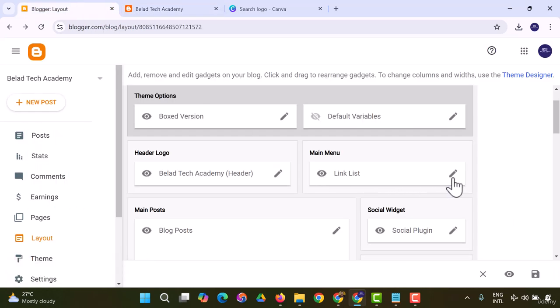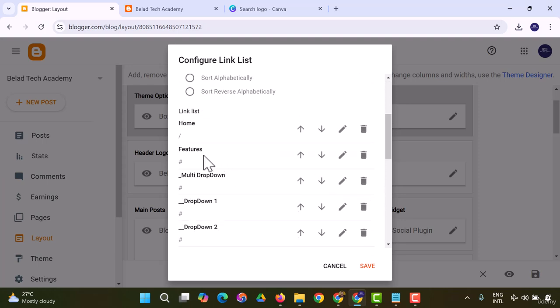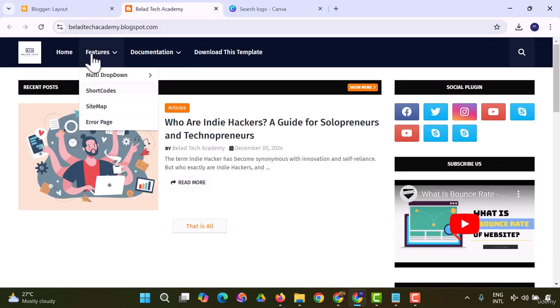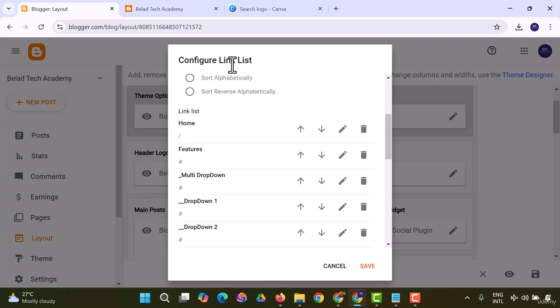So you come to your link list to design. You see the name of this widget is link list. You could choose to off it, you could choose to on it, and here we have the home, we have the features. So let's see what that means. So this is your navigation menu. So that's what it is named link list. That's why I said you need to edit, and here we have that.